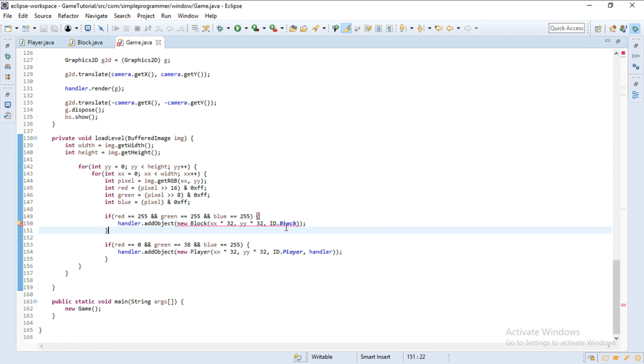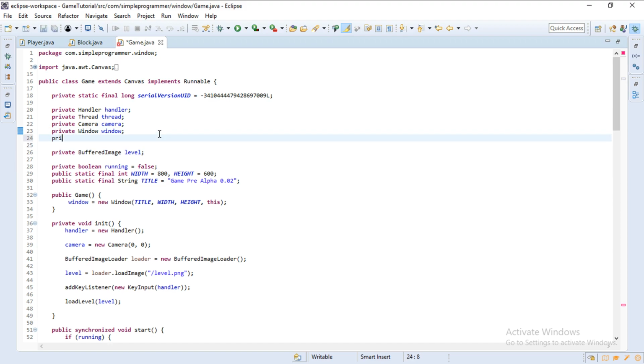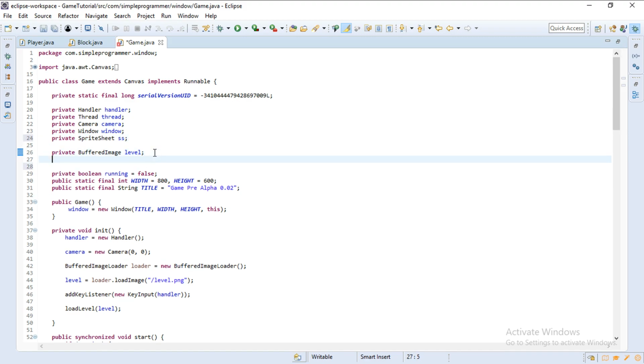So now let's go to our game. I'm going to have an error here because there's another parameter and we have to fill it. I'm just going to do ss. Now at the top of our game, I'm going to make a private SpriteSheet ss, and now a private BufferedImage spriteSheet. Wait, no, sorry, not ss. We're normally going to set it. There we go, that's the sprite sheet.